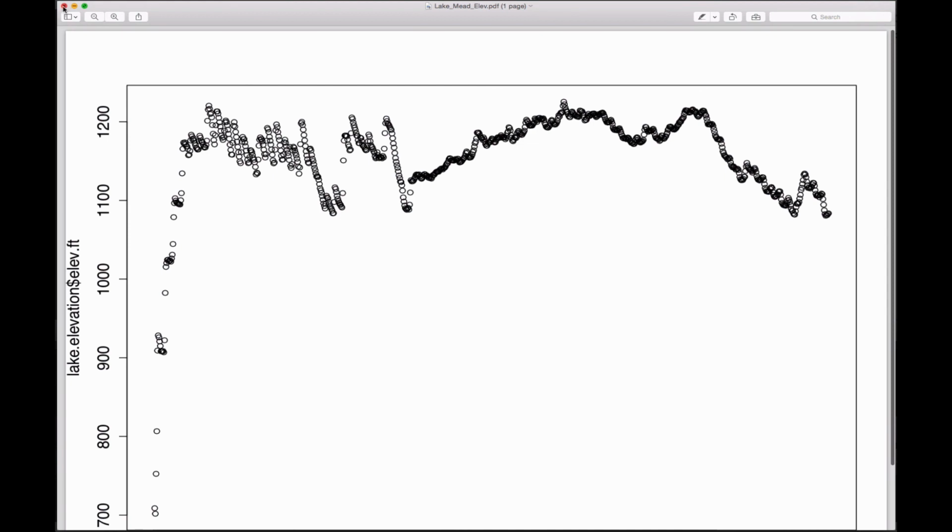So that's the end of this screencast. Hope you've learned something about how to make plots, and don't forget to save your R script.